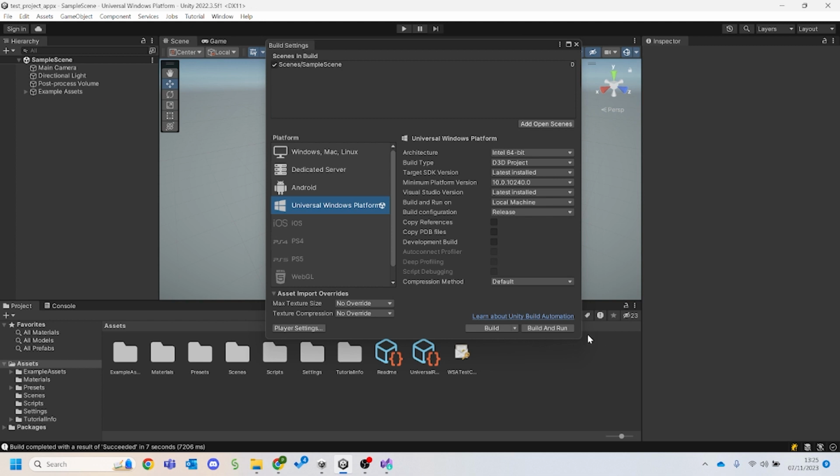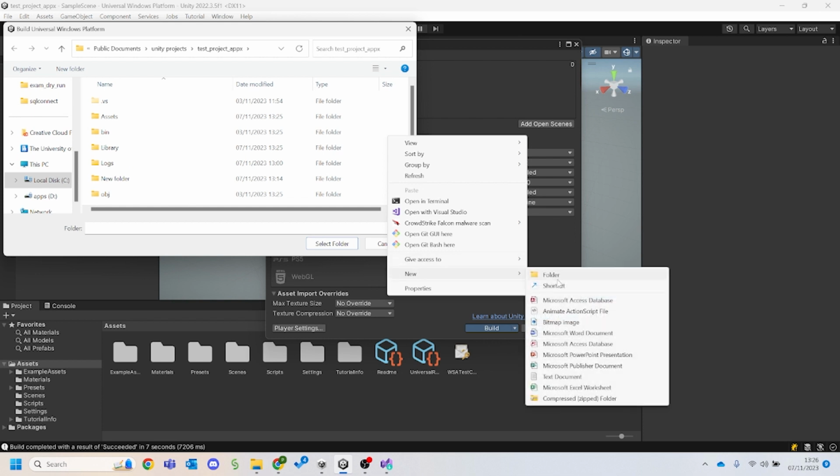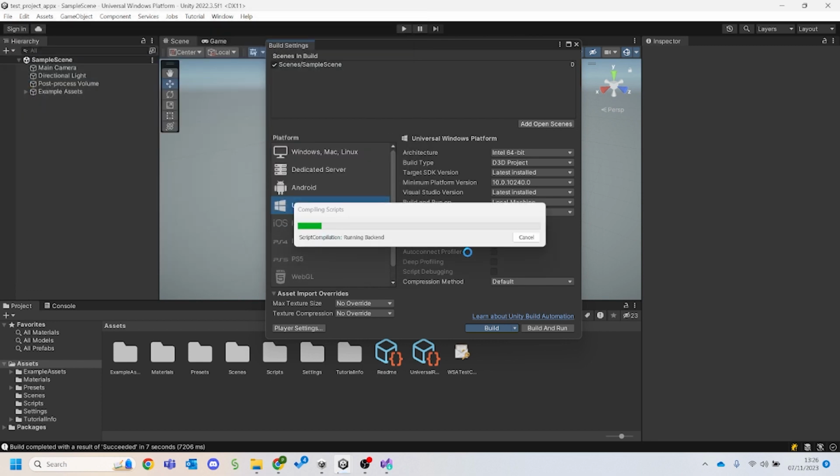And now normally we would hit build and run here if we had an Xbox available to build directly to. However, in this case, we're pretending that you're building elsewhere and that you're going to drop something on the Xbox later. So we're just going to hit build here. We're going to create ourselves a build folder, select it, and it will build through.